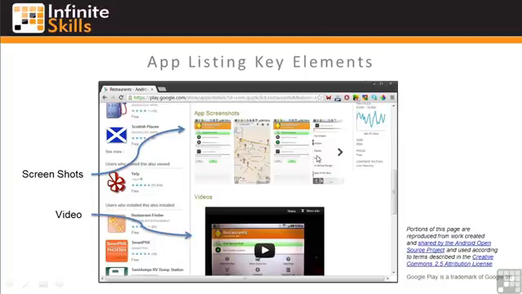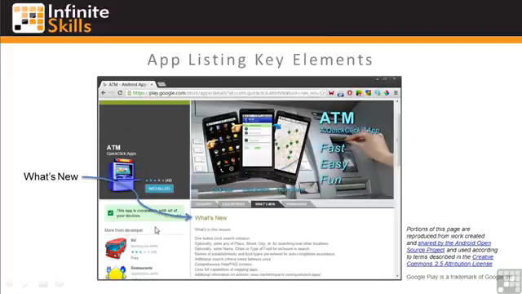You'll use Eclipse DDMS to capture the screenshots from your app. Including a video, if you can, is a good idea. Users love videos. They're a great way to show off your app. And finally, upload information about what's new in the latest release of your app. So that's a quick overview of the elements of your app listing that you'll upload to Google Play.